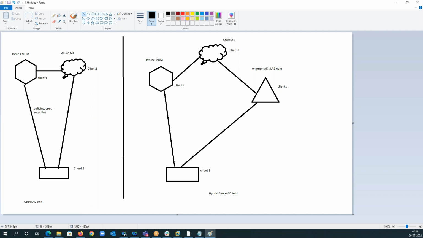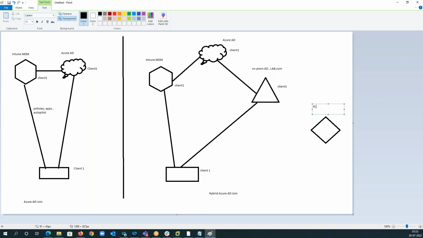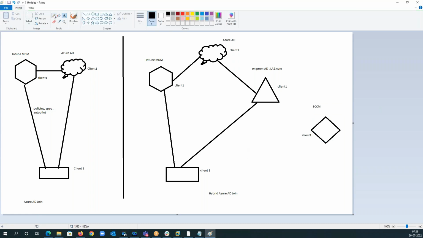Now your question should be, where is my SCCM server here? I don't see that. Yes, your SCCM server can also be placed. Think of this as your SCCM server, where you have your client one within your SCCM. Since your machine is already in the line of sight, your SCCM should also be able to manage. So your MDM Intune is able to manage this machine, but SCCM is also able to manage this machine.